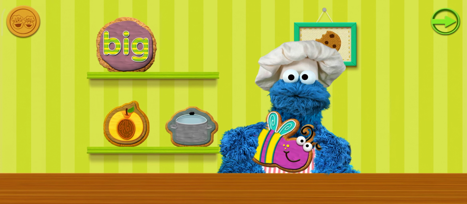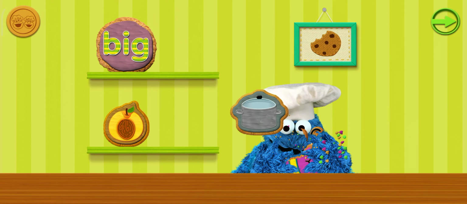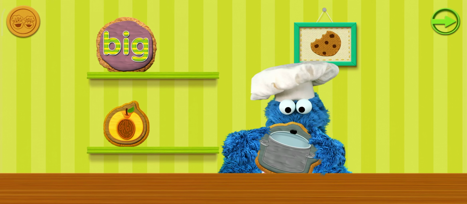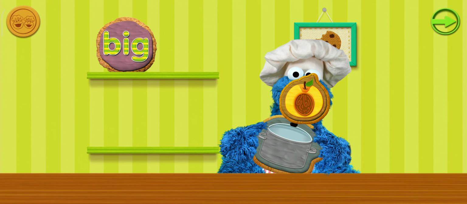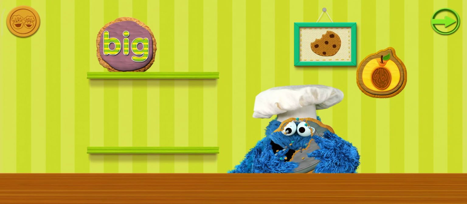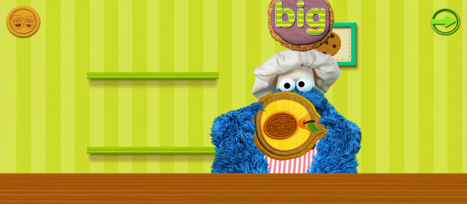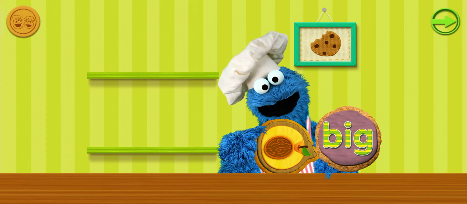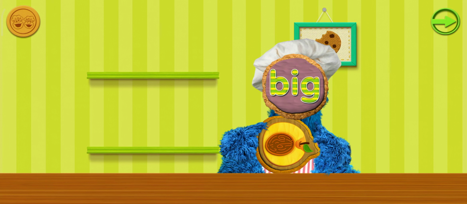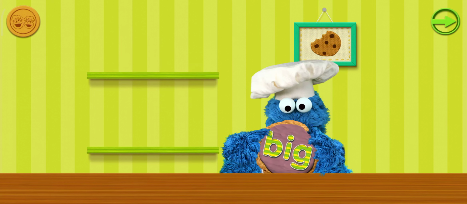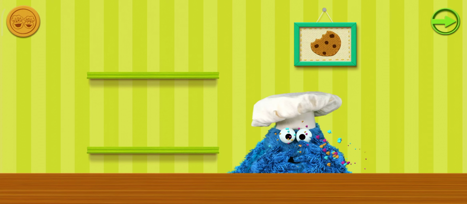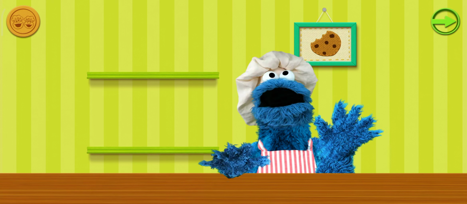Bug! This like dream. Om nom, nom nom nom. Pot. This like dream. Om nom, nom nom nom. Pit. For me? Oh, boy, you shouldn't have. Om nom nom. Big. Om nom, nom nom nom nom. All the cookies for me.